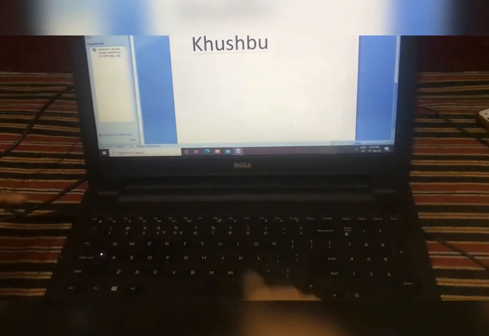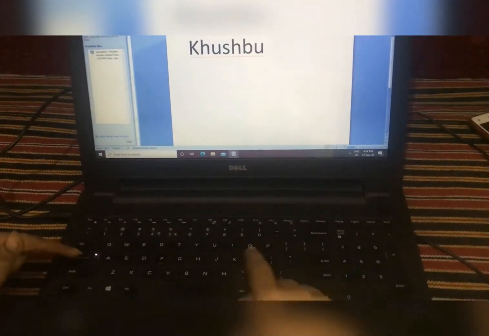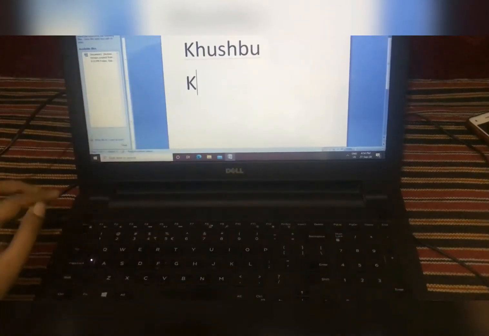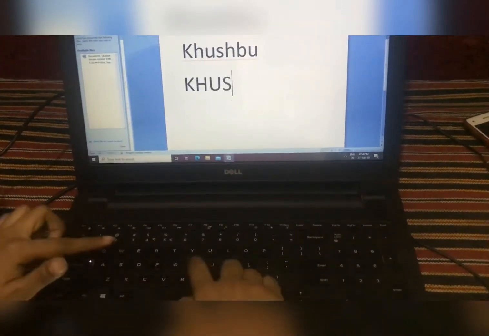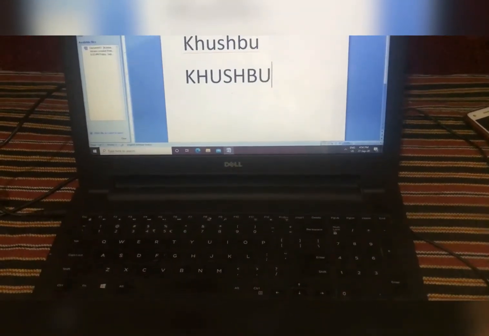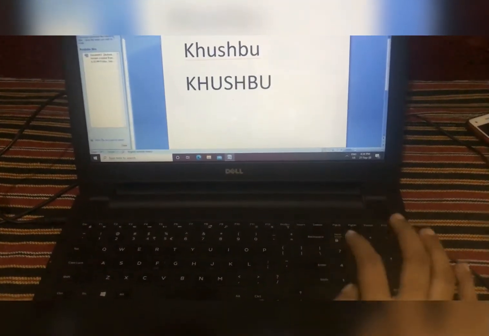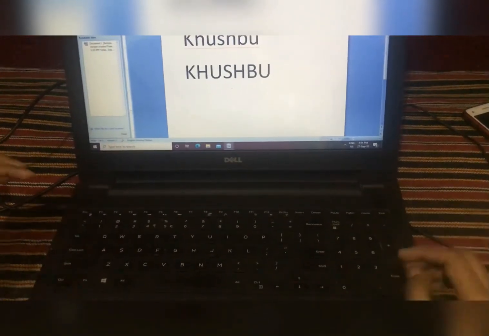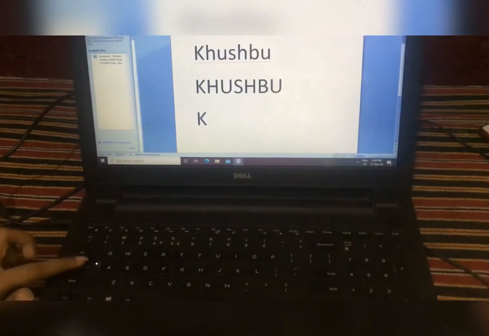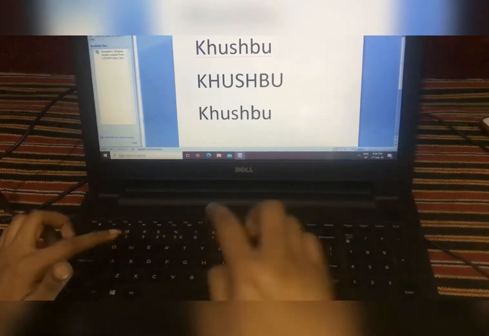Okay. Now see children, now I have turned on the caps lock key, and see the letter K, the alphabet K is coming in capital. KHUSHBU. Now see, again I will turn it off. Now children, suppose I want to write only my first letter in capital, and the rest in small letters. So what you will do, just turn on, write the first letter, and again turn off the caps lock key. Then you continue writing.